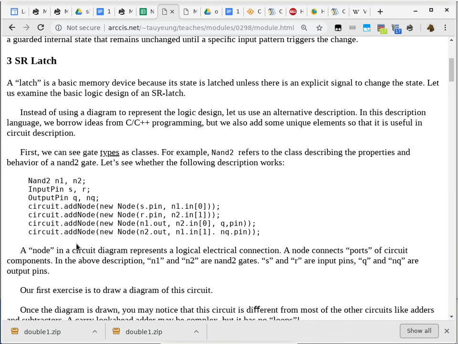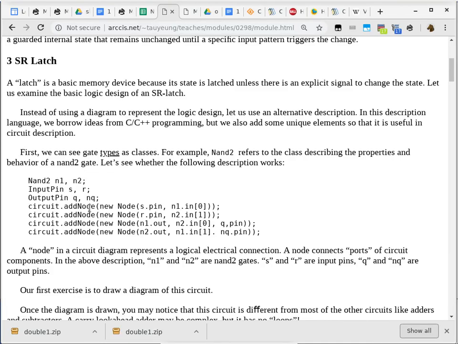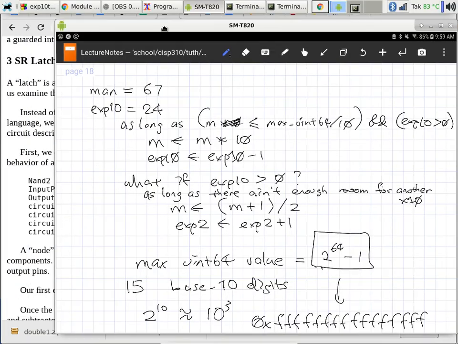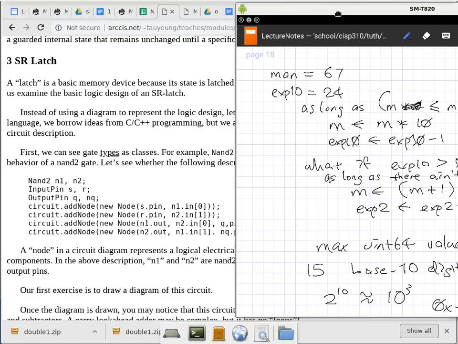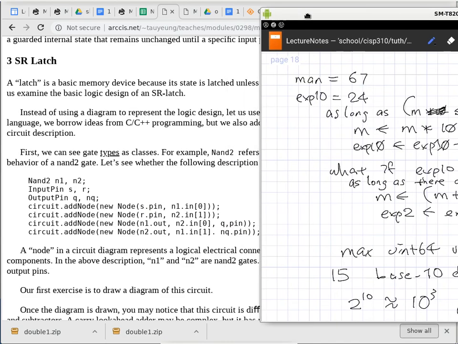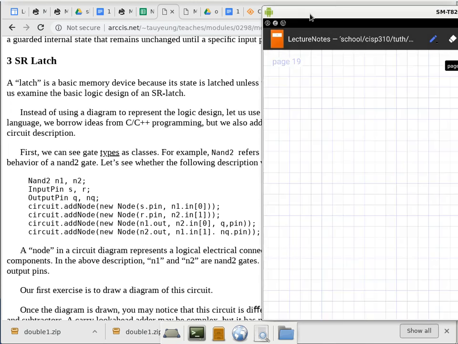Okay? All right. So if that is the case, let's go ahead and see if I can do this part. I want to be able to display both the diagram and the text at the same time. I think we can do it. We barely have enough room, but I think we have enough space. There we go. All right. So the first thing we do is we say there are two NAND gates. Okay.